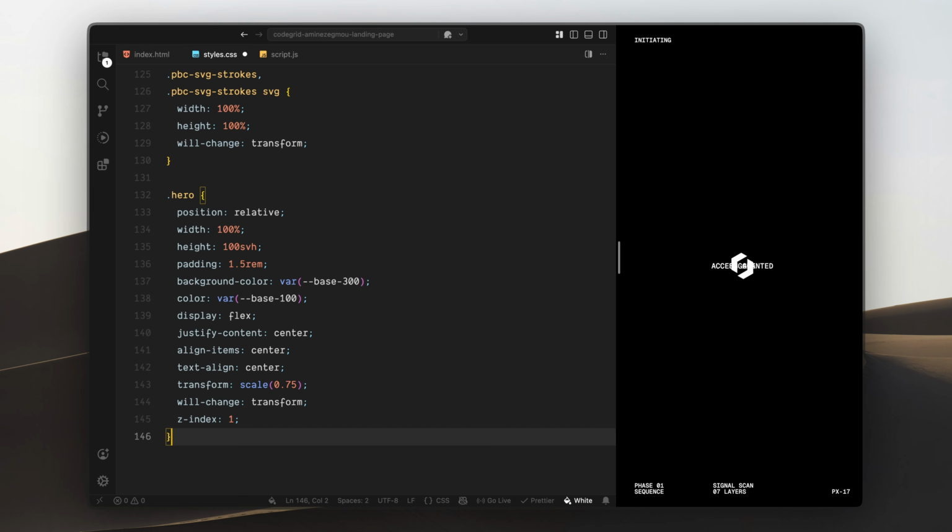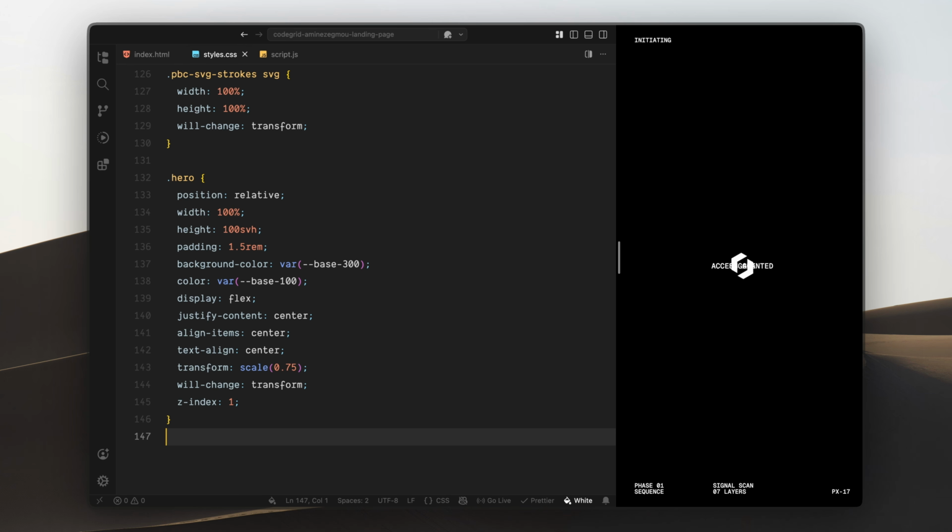Now the hero section. This is positioned relative, full viewport with a black background and white text, flexed to center its content both vertically and horizontally.